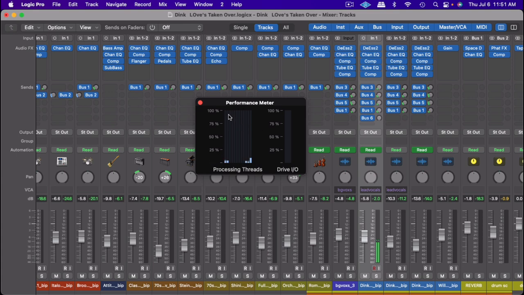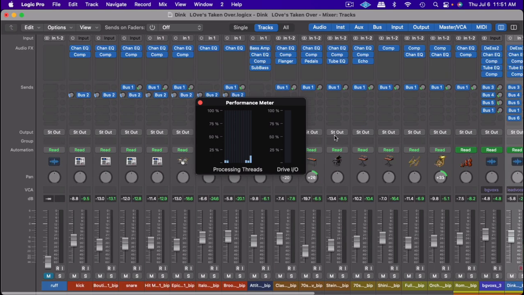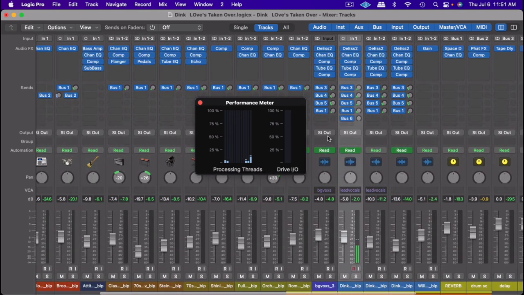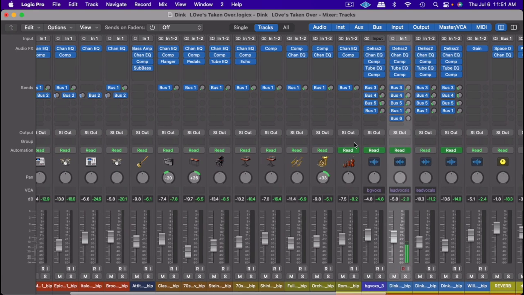Also, notice I pulled up my performance meter. And as you see, I have a whole heap of plugins on here. And that's one advantage of using the Logic factory plugins, because it's a very light tax on your CPU. Okay? I'm not even at 25% of processing power. So that's another thing to keep in mind.